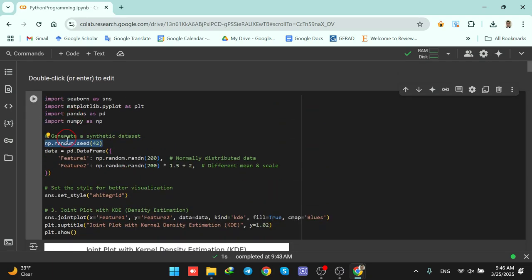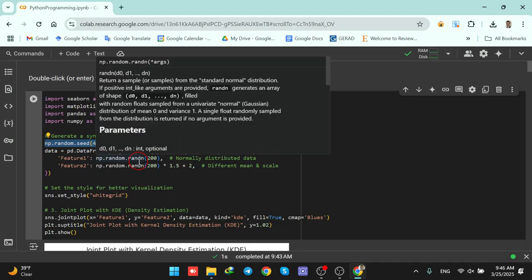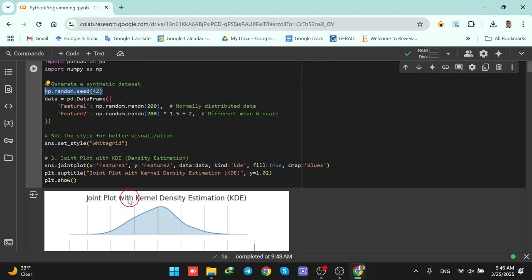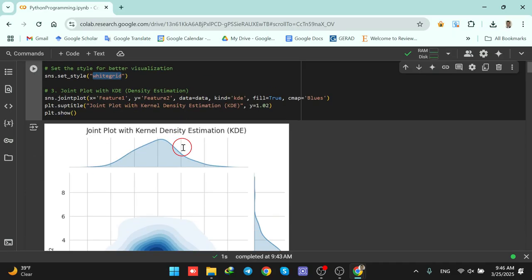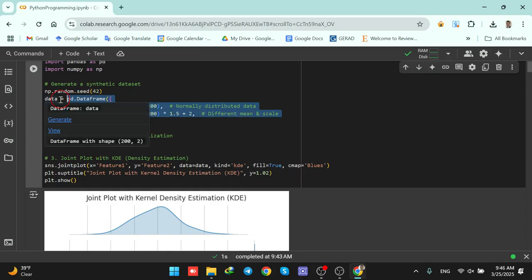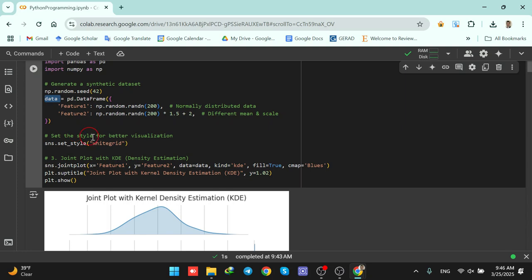If I comment out or remove this line, it is going to generate new data every time that I run the code. And then we would like to set the style for better visualization. We are willing to have a white grid, as you see. And also we created our data frame here. So the DataFrame function from the Pandas library is called to create our data frame called data.